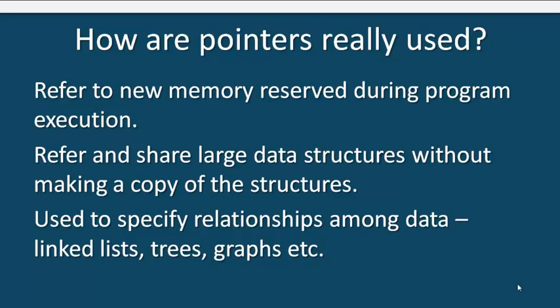We can also use pointers to refer to and share large data structures without making copies of these structures. So this is often a good thing. You can imagine a pointer may be referencing some particular file that you may be reading, and you may not want to make copies of that file, that large data structure, but you can just use a pointer to address, to reference that particular thing in memory.